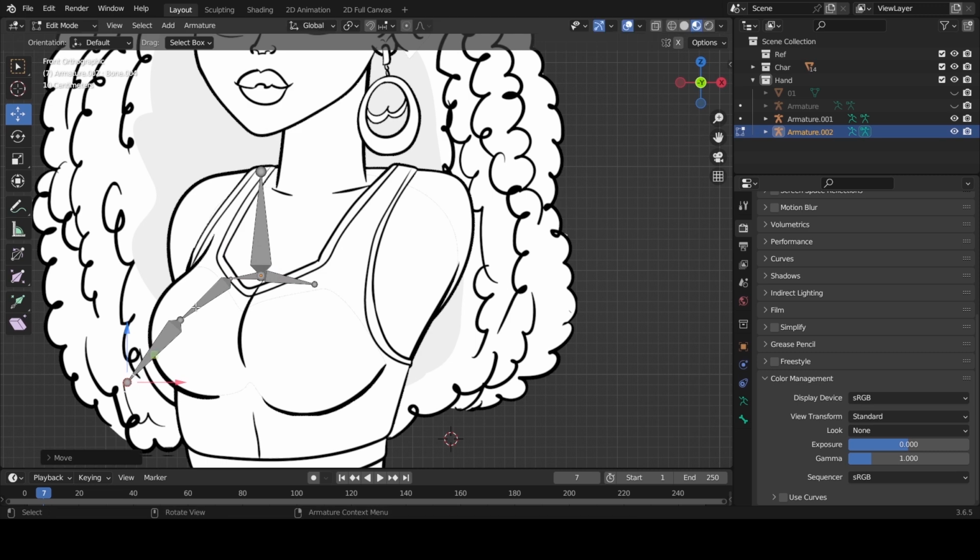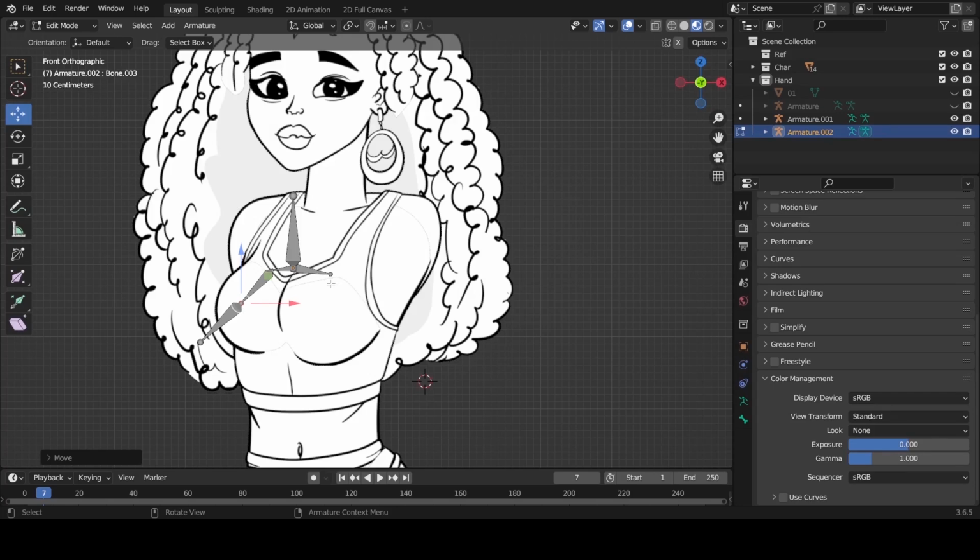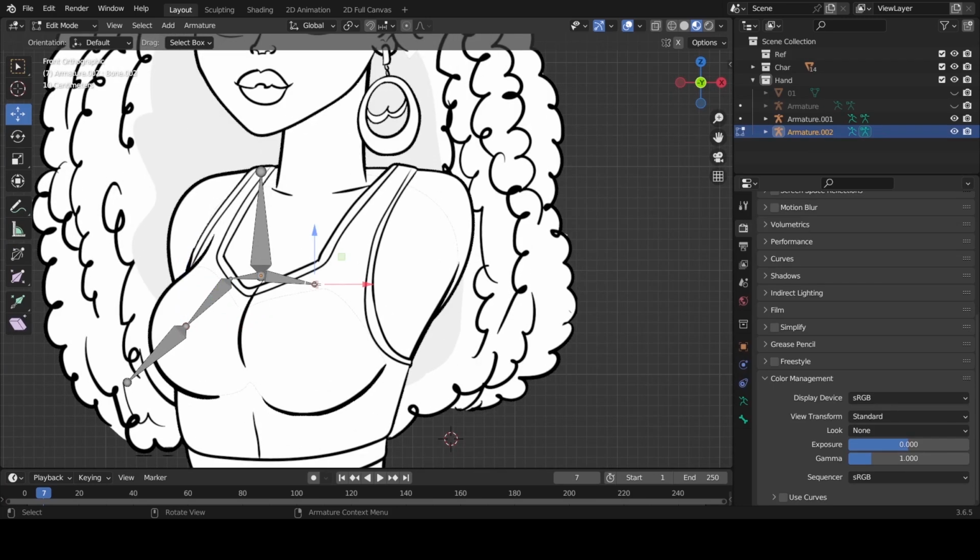The reason why I'm rigging it like this is because there's a chance that we'll be having a bigger bust. So it's just wiser to have something like this. So let's drag this, extrude 1 and extrude 2. Good.